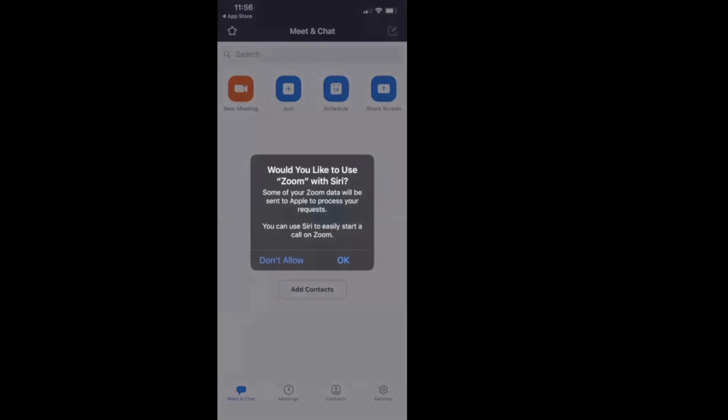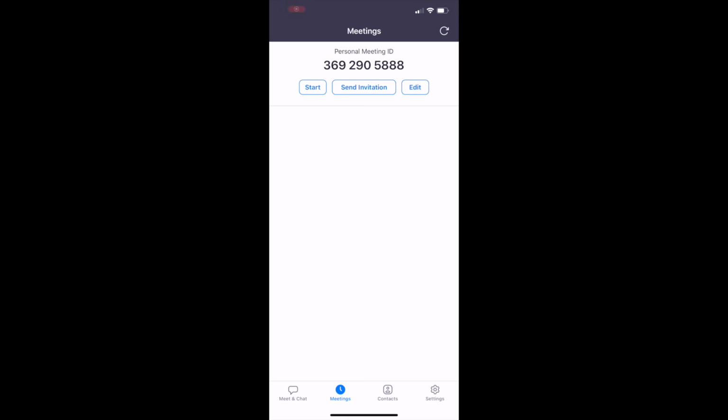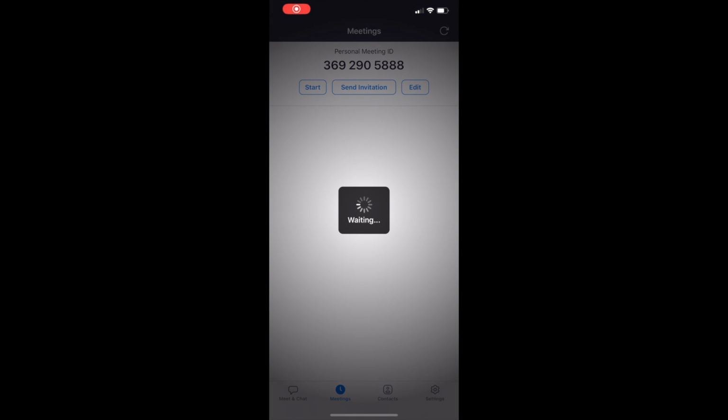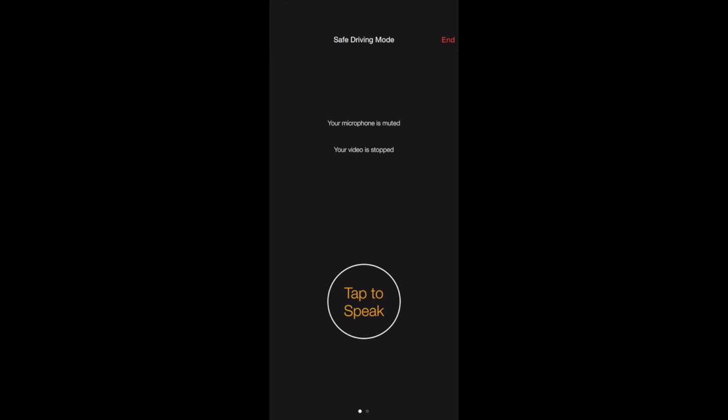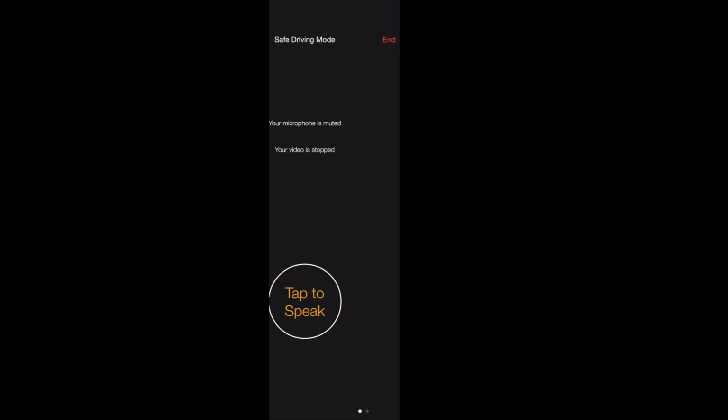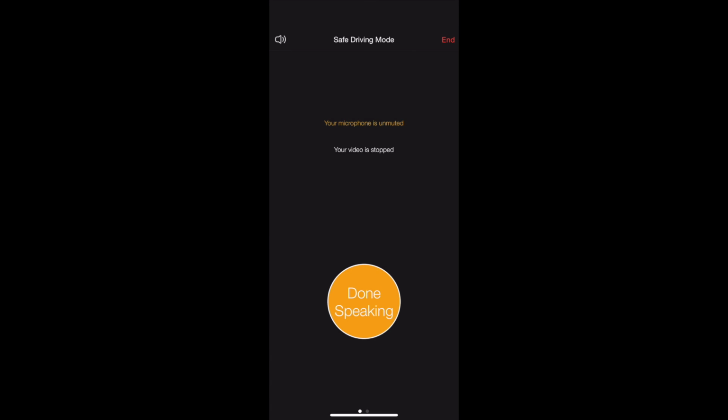You may need to make some adjustments to the settings and preferences on your phone. Depending on your connection, you may need to choose to use the internet audio. Again, I recommend that you have your settings set to always start meeting with video and audio off. So by swiping to the left, you will be able to tap to speak to use your microphone.